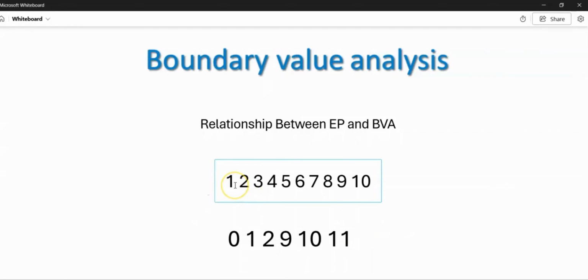Then just below the lower boundary is 0. Expected result is rejected. Just above the lower boundary is 2. Expected result is accepted. Upper boundary is 10 and expected result is accepted.